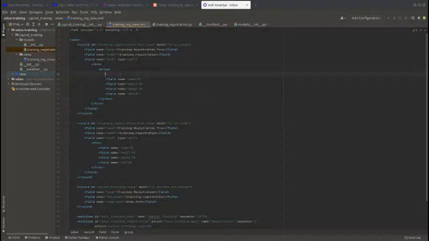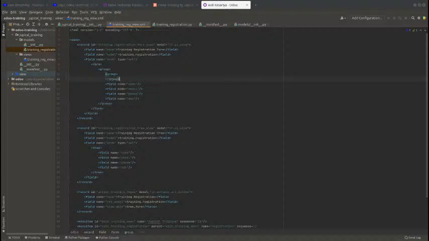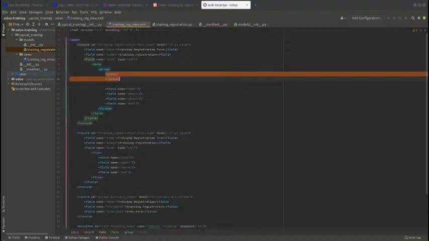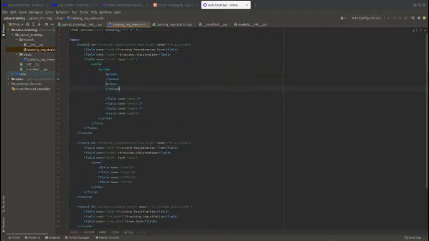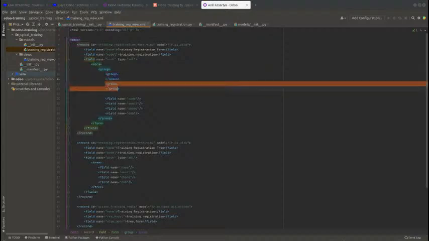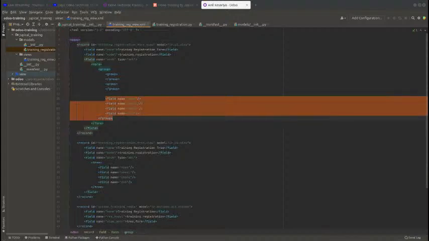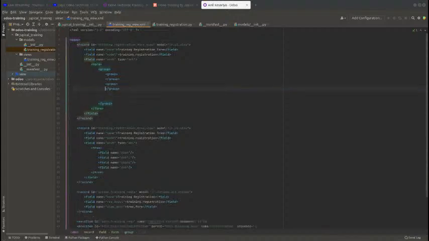And here I will create two sections. These two sections you can create by making two groups inside the main group. Okay, so I have created two groups, this is group 1, and this is group 2. And this is our main group, which is inside the form view. So I will add all these fields under the main group.